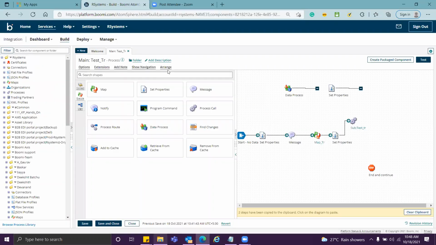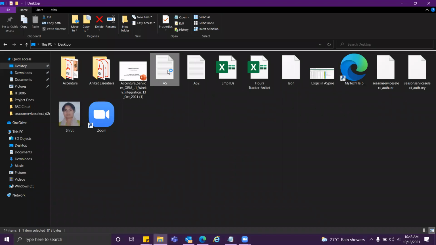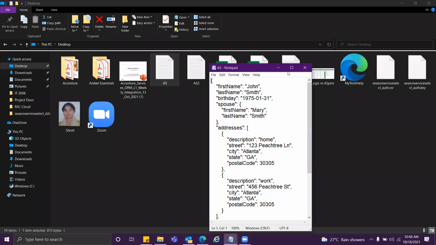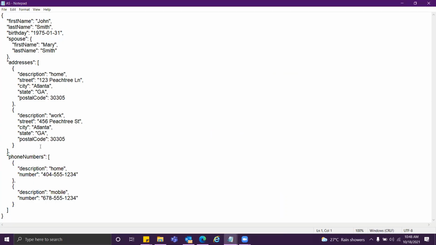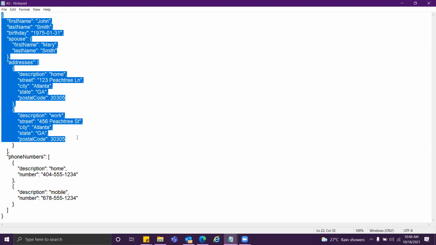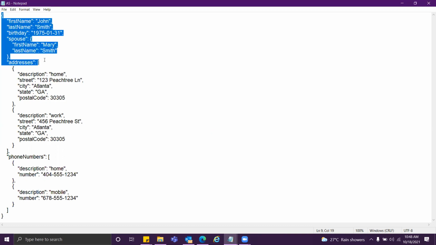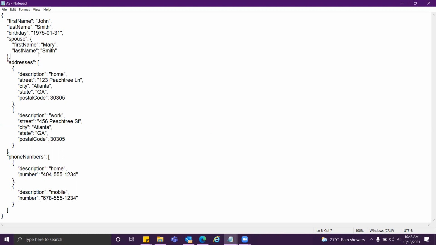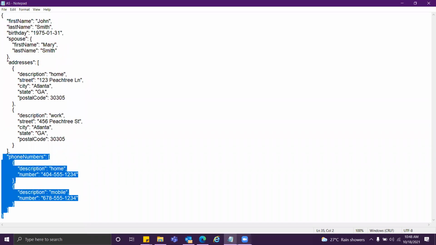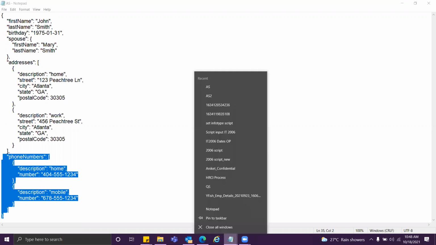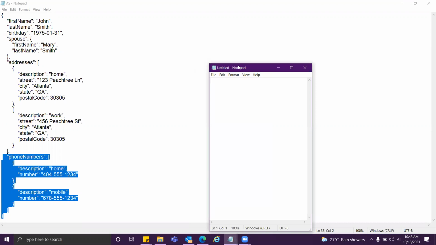Let me reopen that. See. Now, the first document will have up till this, and the second document will have this part till here and this part. So let me open a notepad again. All right, so that's how it will look.